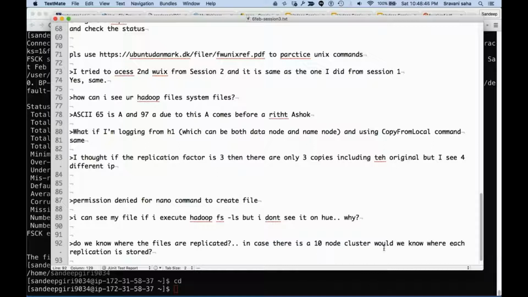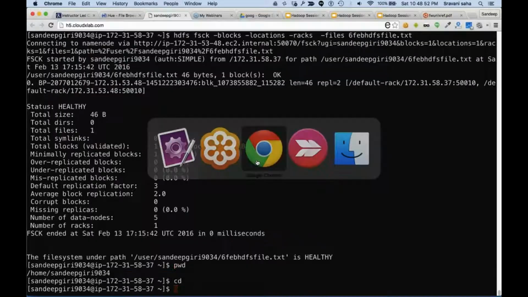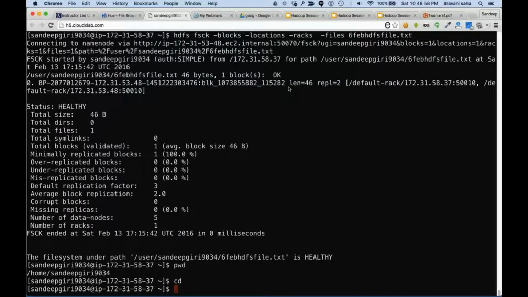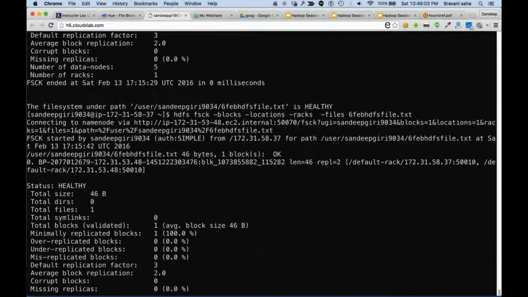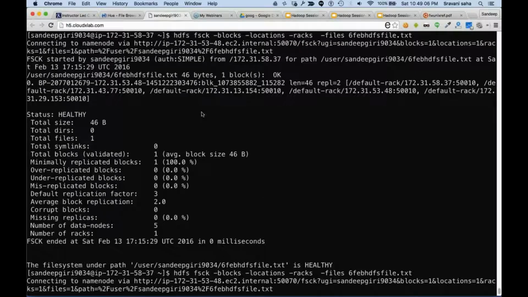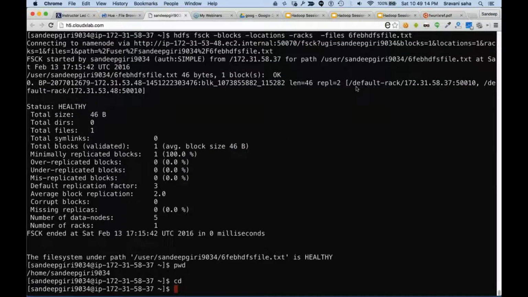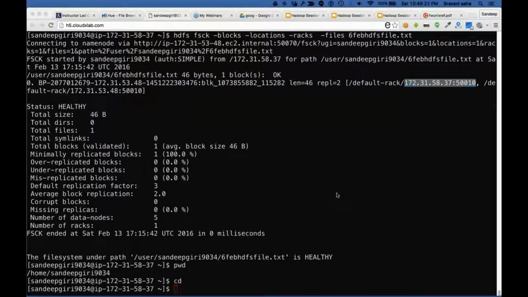So the question is, where is my data? In case there is a 10 node cluster, where would you know where each replica is stored? That you can see here. When you execute this command, HDFS FSCK blocks, you will see the IP addresses. It shows the IP address and the port number.